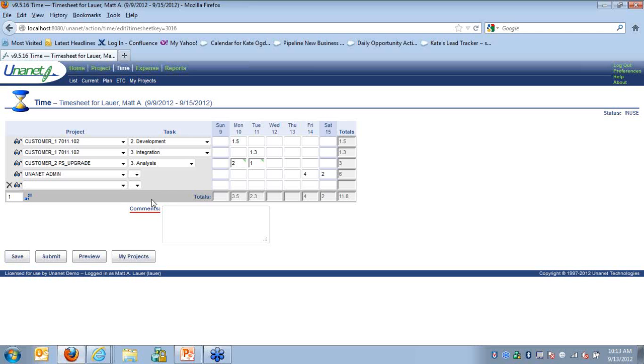You can also restrict people from charging time outside of a certain date range. So you can say you can only charge time from September 1st to September 15th. And you can restrict them from charging more than a certain number of hours.